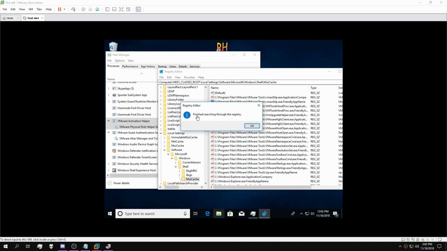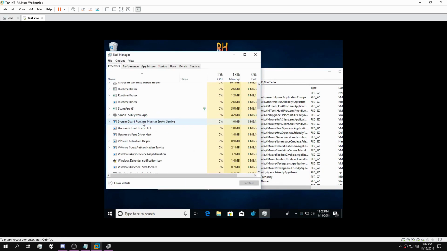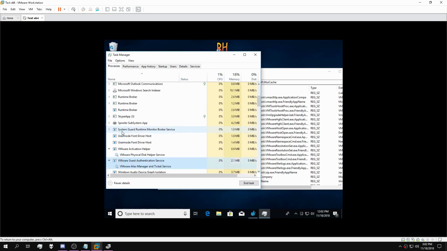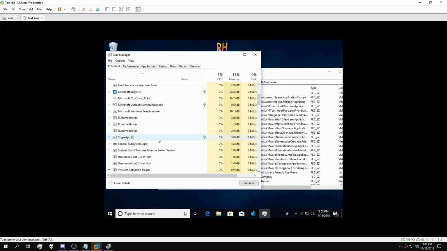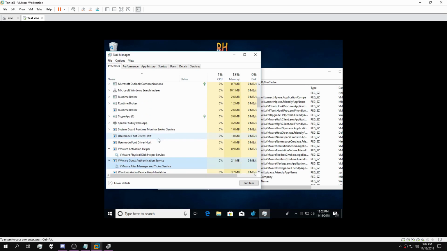When we get back, it's gonna say finish searching through the registry, and that's fine. And now when I'm looking at this, there is another exe we need to edit. vmacthlp.exe. I don't think that's gonna change it completely. Let's open up Task Manager, activation helper, and guess the Microsoft host service. Yeah, it didn't seem to change it.